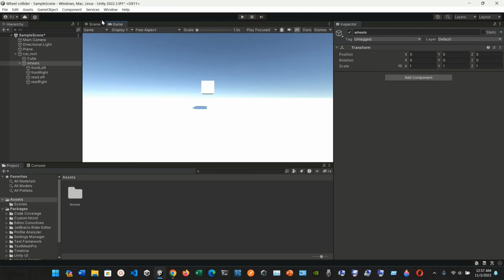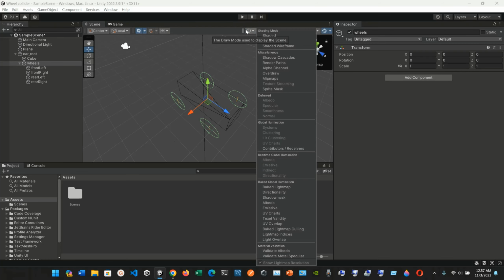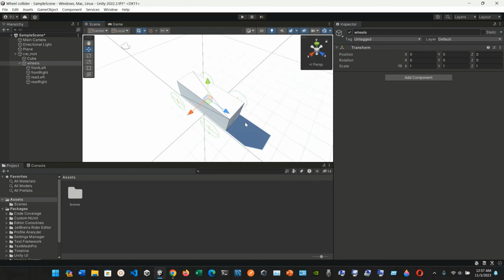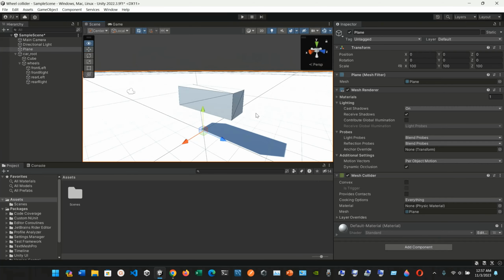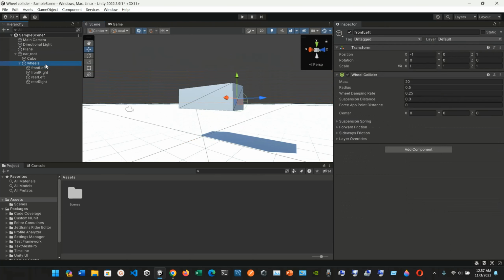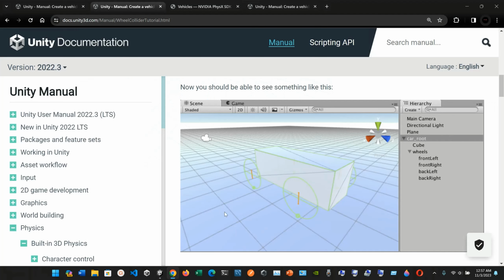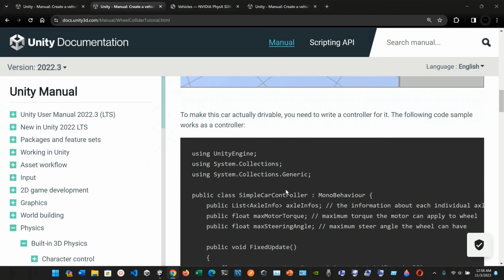Let me see, if we go to the scene and click on shaded wireframe, yeah, this one. And now I can click wheels. Okay, so we have something similar. That's pretty much good.